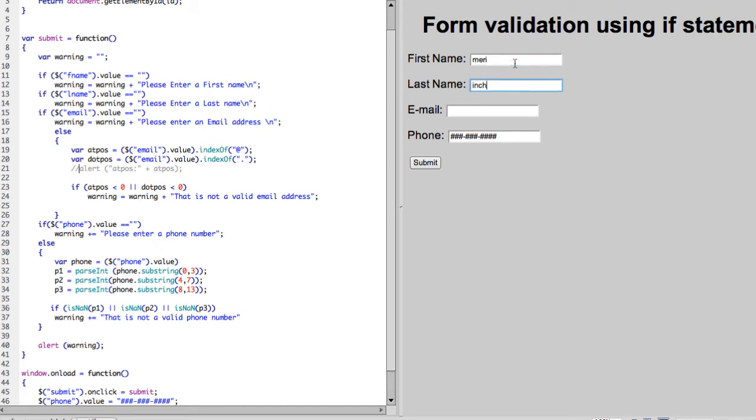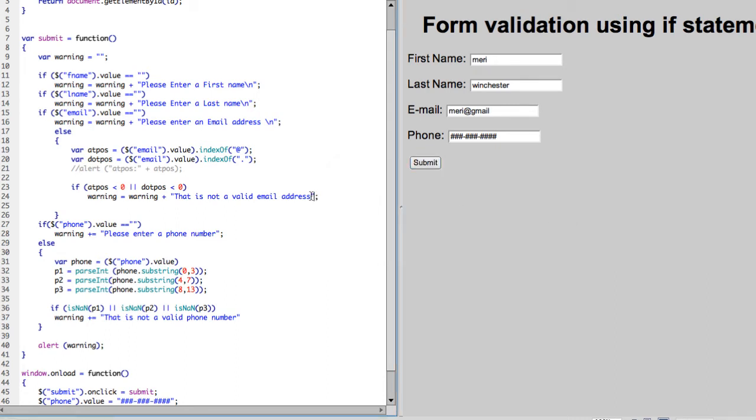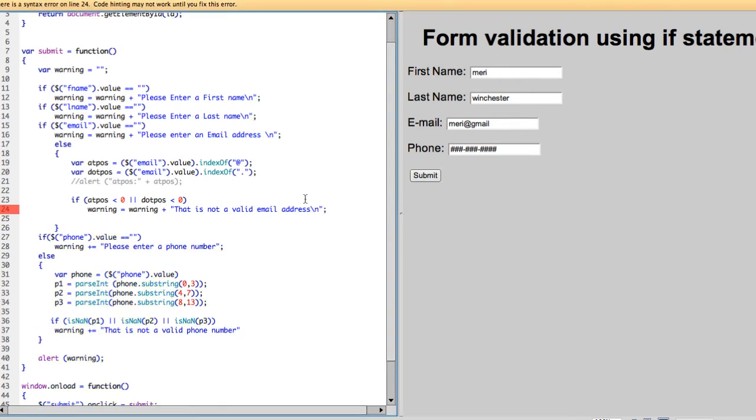So let's try this again. So here I'm missing the .com. So it tells me this is not a valid email address, this is not a valid phone number. Okay, I see a minor error here. Everything should be ending with a slash n, which gives me a new line. And I want them to match. That is not a valid phone number. That is not a valid email address. Okay, that looks good. So again, I'm going to refresh.